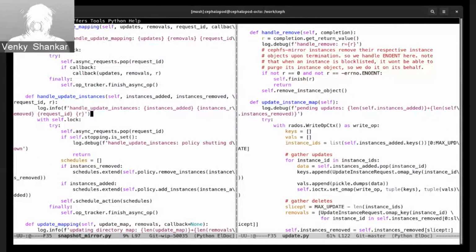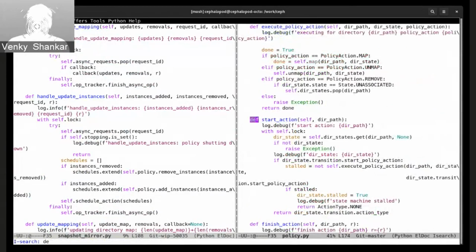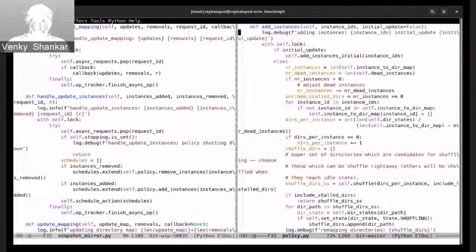Again, we have these instances that have been added and removed. So we extract what directories have been mapped to that particular instance. If it was removed, we need to move all the directory paths that have been assigned to that instance to other instances. This is not shuffling, because the instance no longer exists, so we need to move everything to other instances. For those that have been added and recorded on disk, you check the policy again and call add instances.